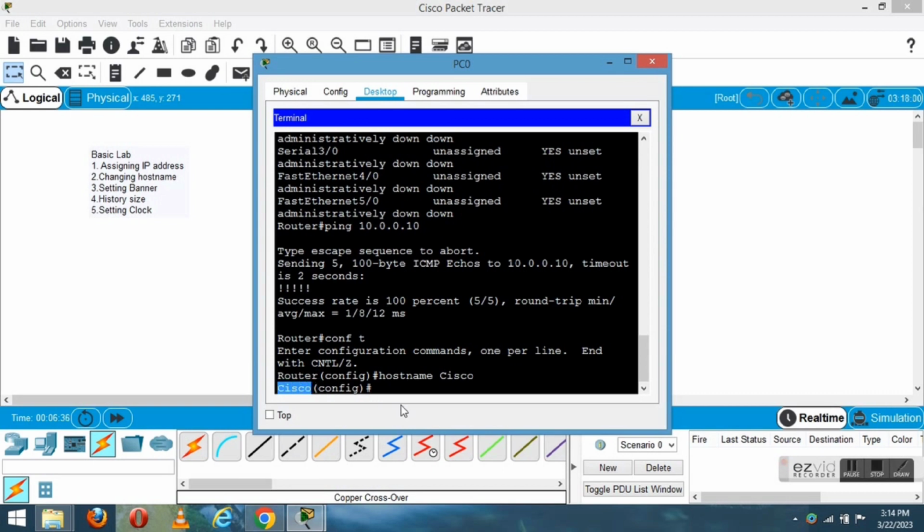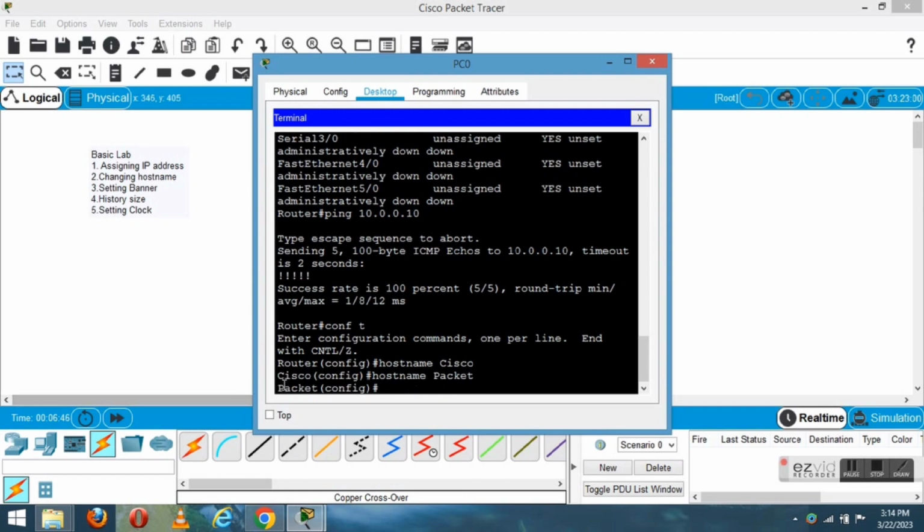We are just changing the hostname. We can change to any other name, for example Packet. It has changed from Cisco to Packet. So that is how we are changing the hostname.